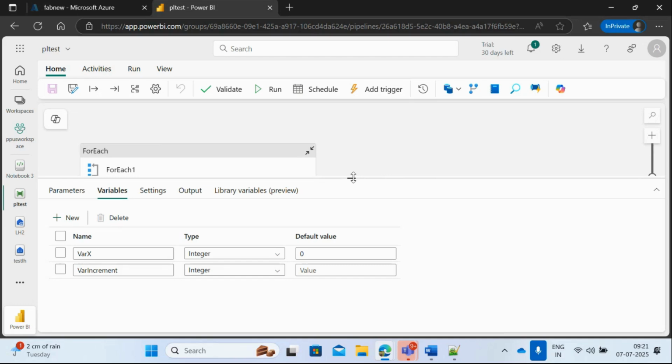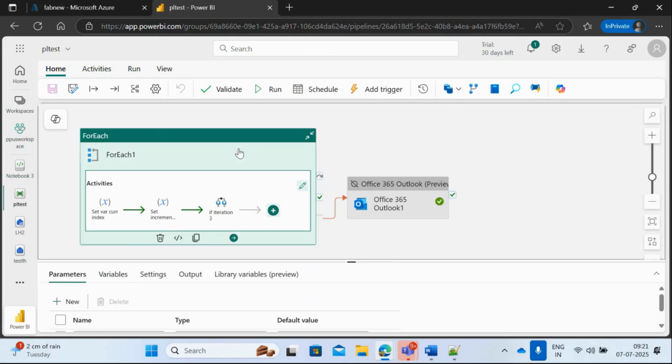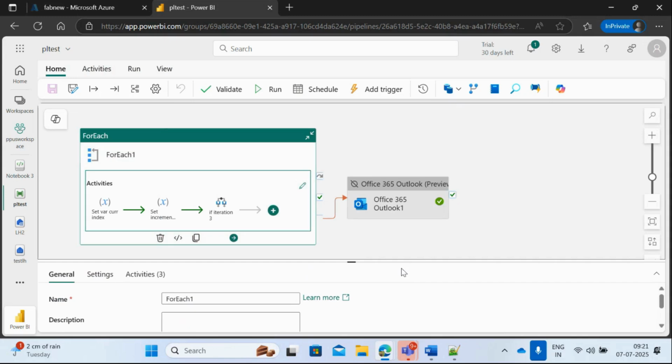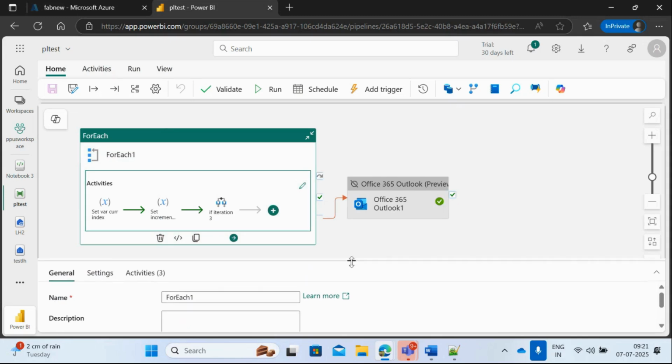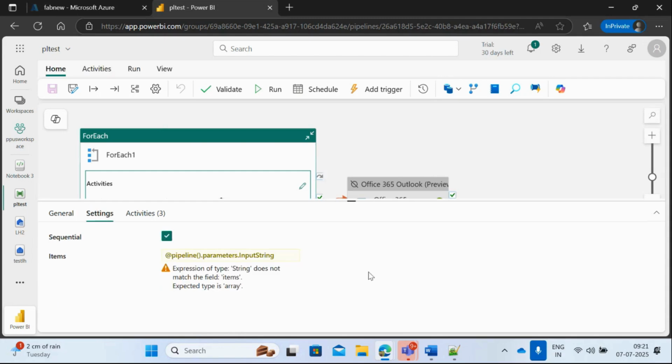So now let's go across with the case study. Click on the for each iteration. Since the first aspect was I want to iterate over the items with respect to the delimiter. Click on the settings.